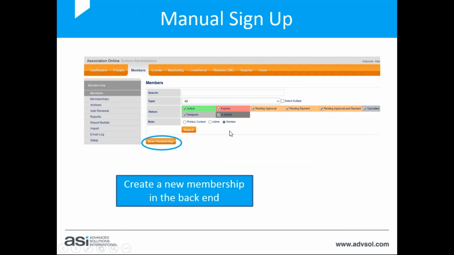You can also, as an administrator, create a manual membership in the back end. So it is in your best interest to encourage your members to apply on the front end of the website as much as possible. But obviously for different reasons, administrators often need to create a new membership in the back end of the system.